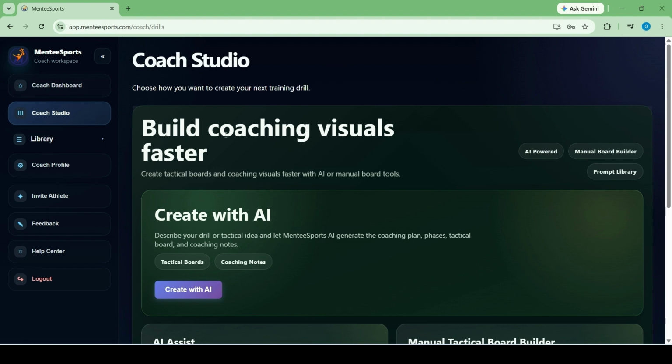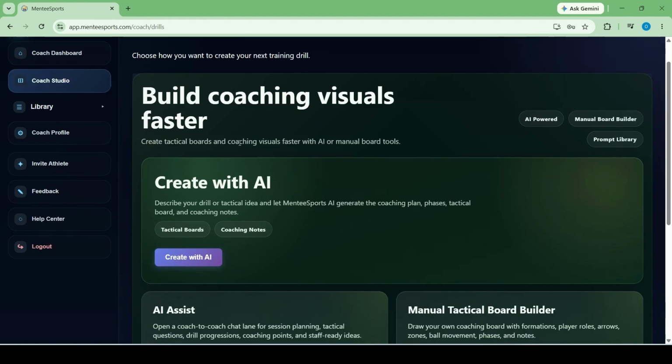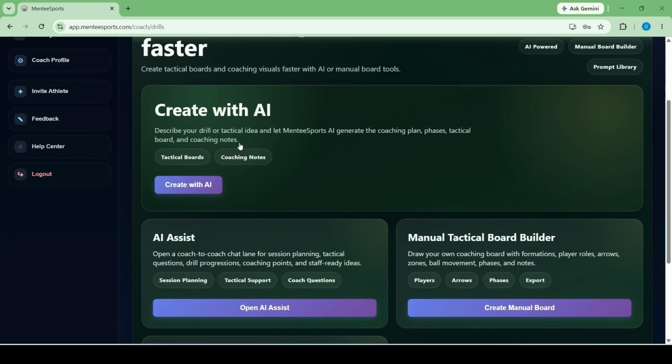On MenteeSports, you can also create tactical sessions using AI. You can create tactical boards using AI. You do not have to create it from scratch. You can start with AI and then decide to edit your boards manually. But I'm going to show you how you can do that.